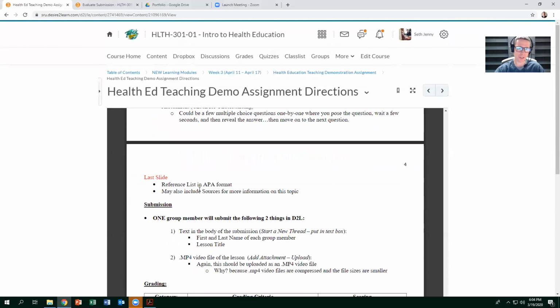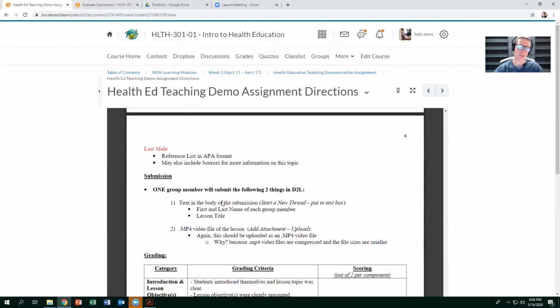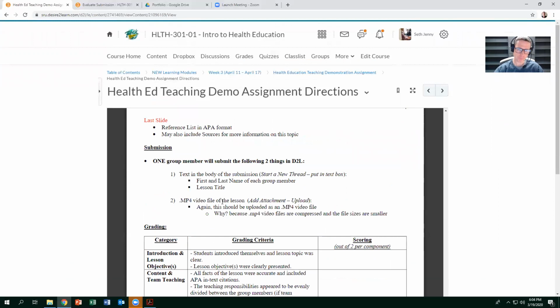And then finish off with an APA reference slide. Again, you need to have at least 3 sources built in. When you're submitting it in D2L, in the body, the text box, I want you to put the first and last names of every group member, the title of the lesson. When you're saving the video file, save it as whatever the topic is of your lesson.